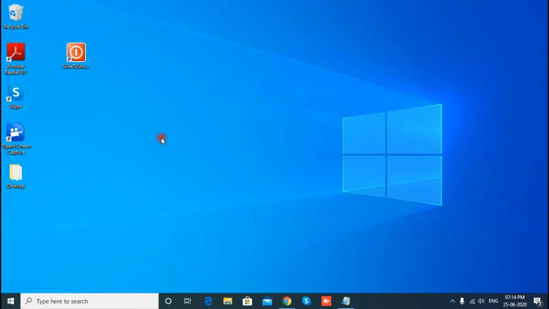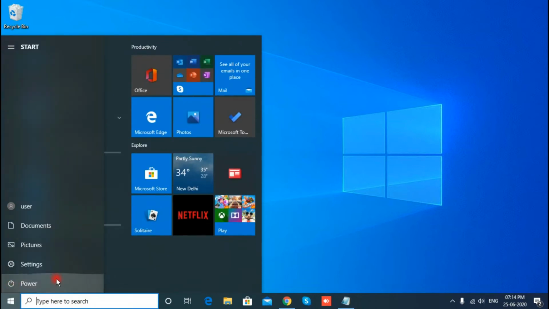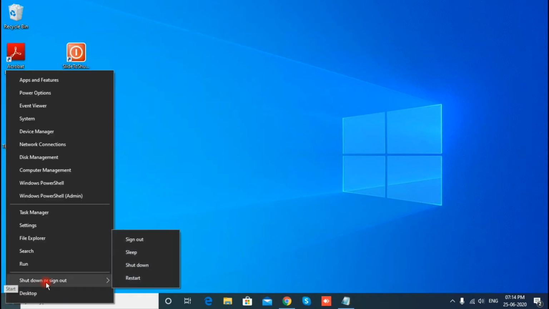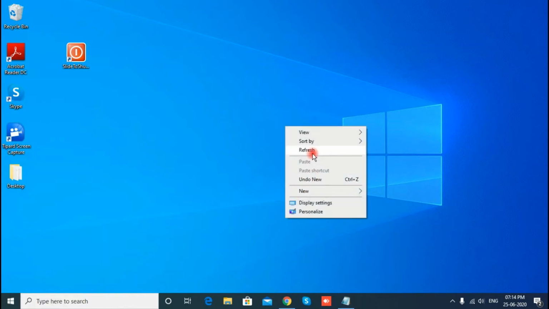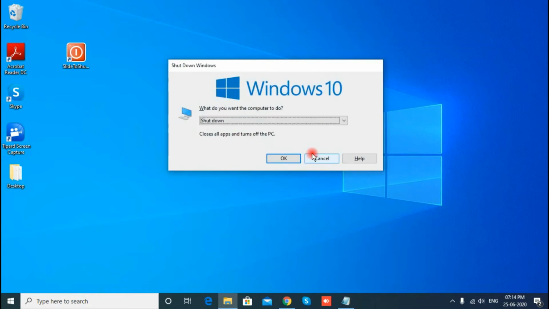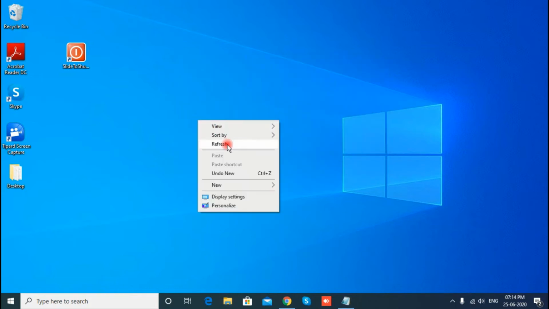If it is a Windows 10 operating system, usually we go here, click on it, and click on this power option, or else we go here and select shutdown or sign out. By selecting shutdown, or else we can directly press Alt F4. Okay, these are the normal methods.